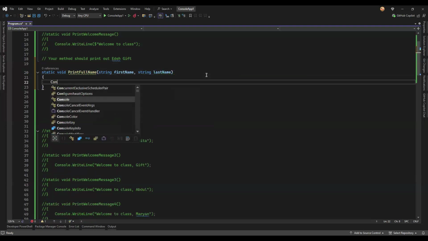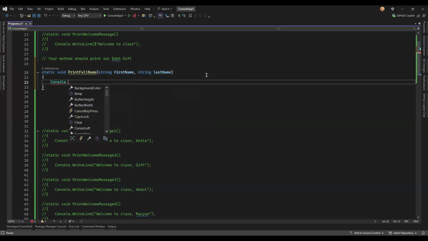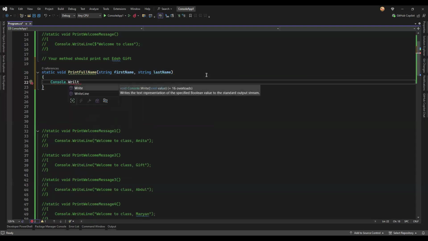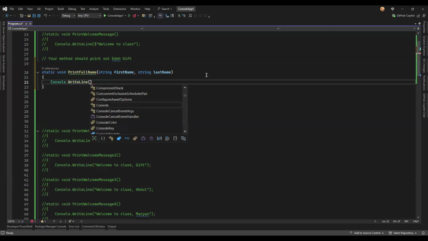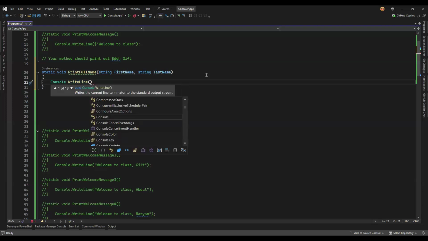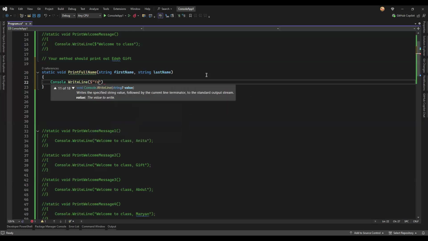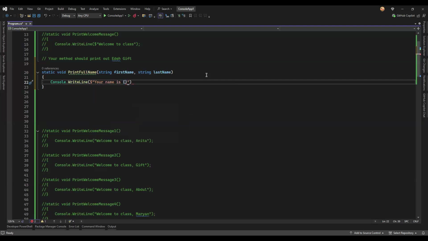Then we have the console.log, JavaScript, I mean C#'s write line, saying your name is, using string interpolation. Your name is first name space last name. Who is confused?